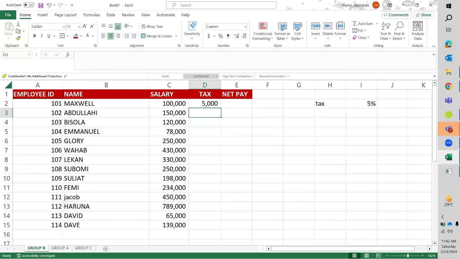Excuse me, sir. Why is it that when you multiply 5%, that place is showing 12? C2 times 12. Why is it changing to 12? Okay, it's not 12, it is I2. Remember, a cell is what? The intersection of rows and columns. This is the row, this is the column: I, row 2. And that is a cell, I2.